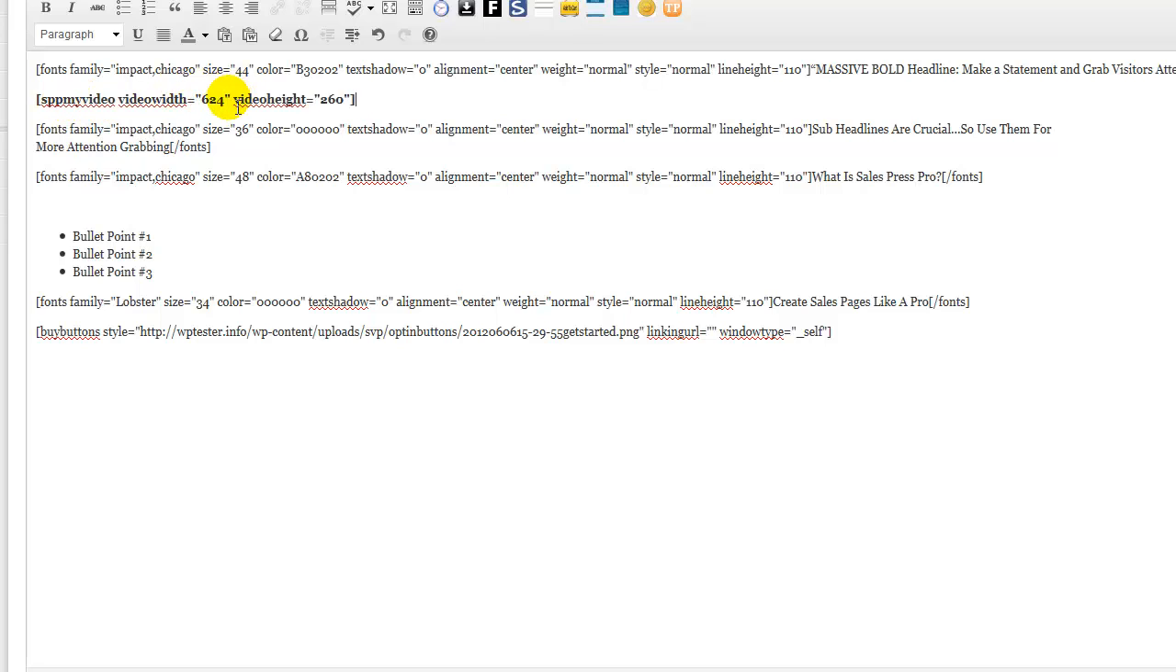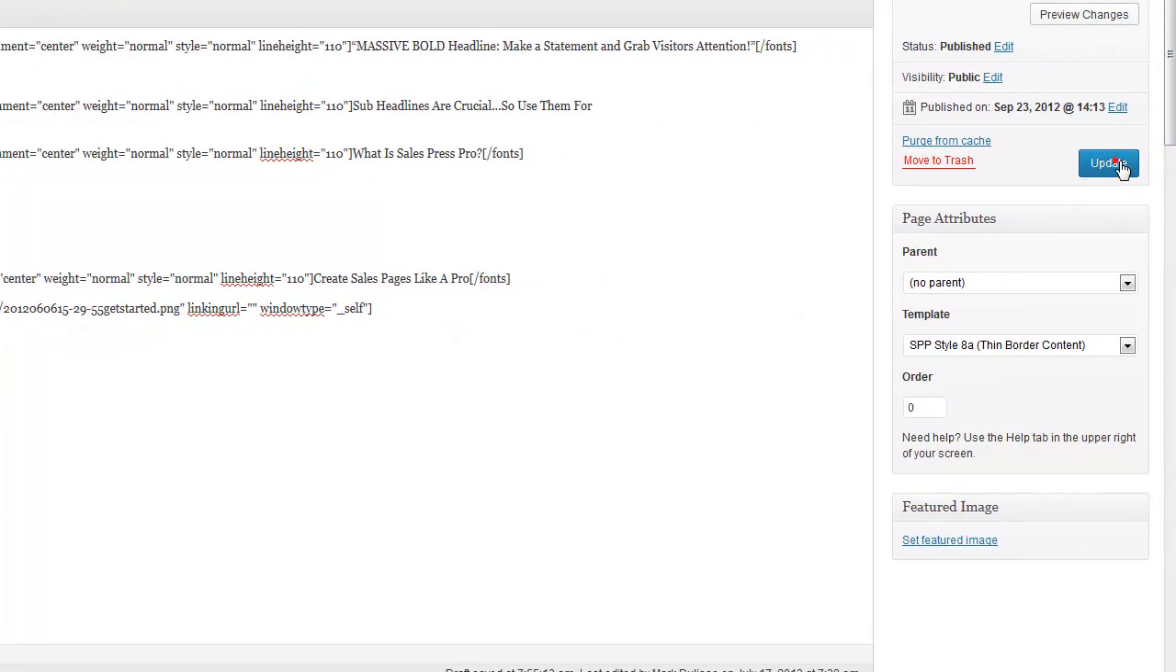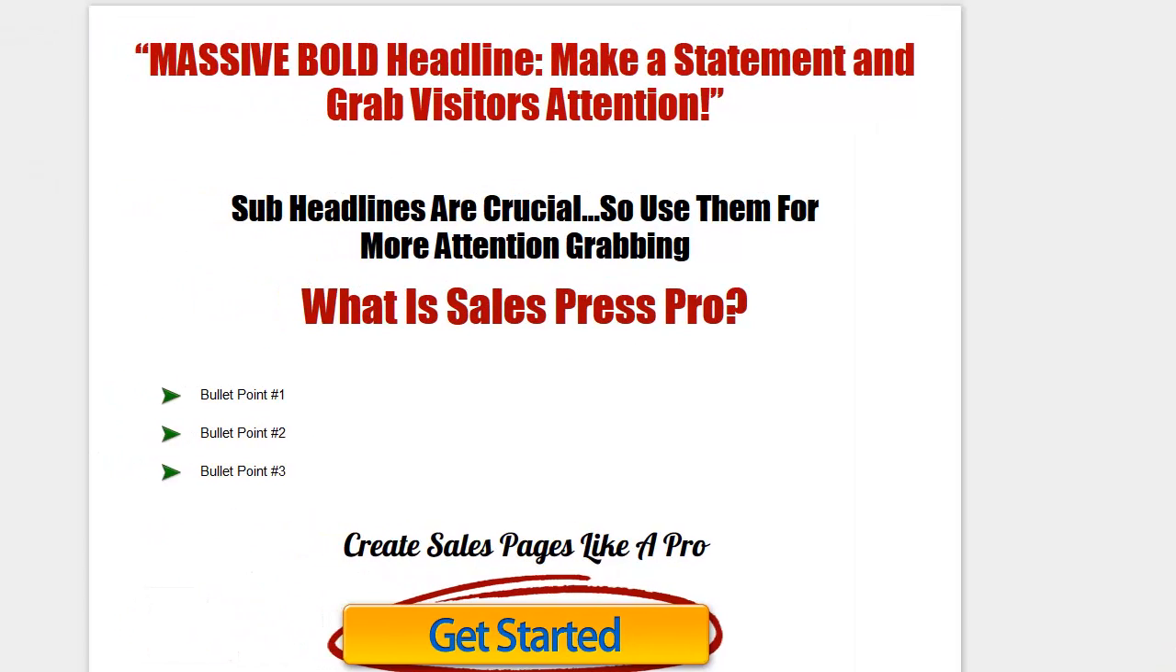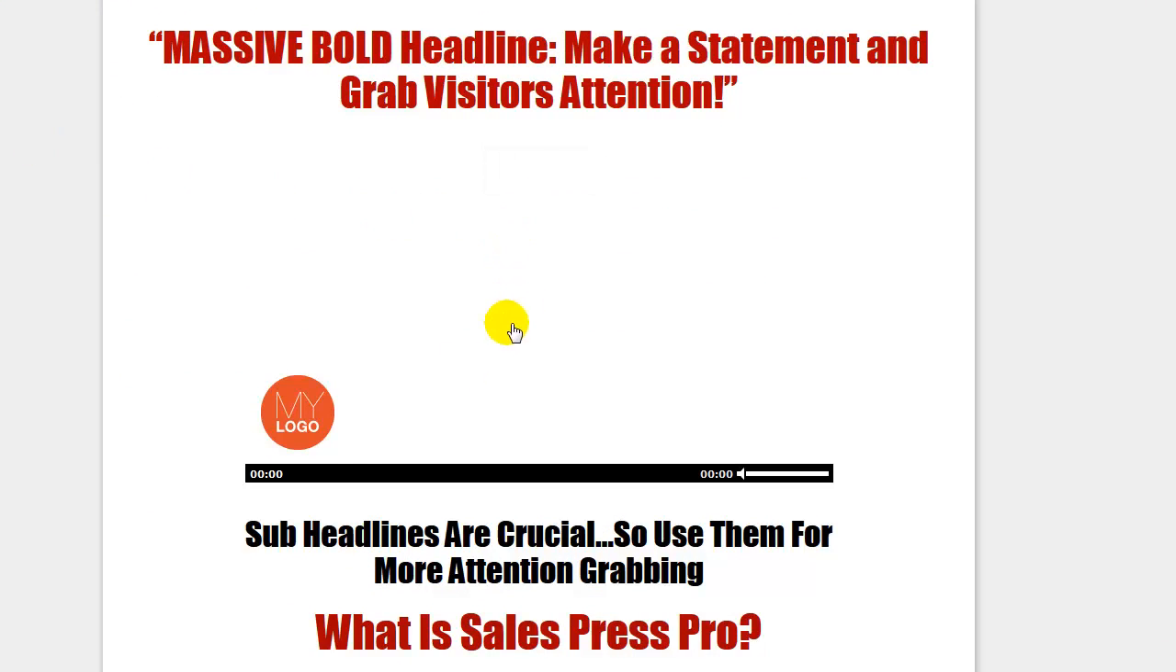Okay. Here is where you can set the width and the height. For example, if I want the width to be 640 by 360, I can put it right there, and that's it. And the video will show up. So all I need to do is update this, and I will come and show this page. I'll refresh this page so you can see it. And there's the video there. See that?